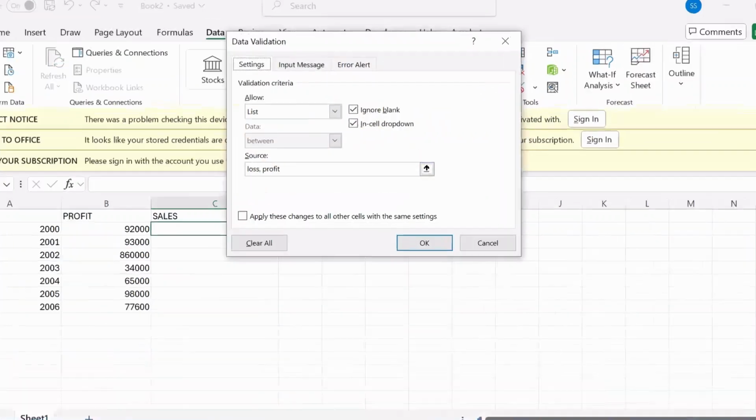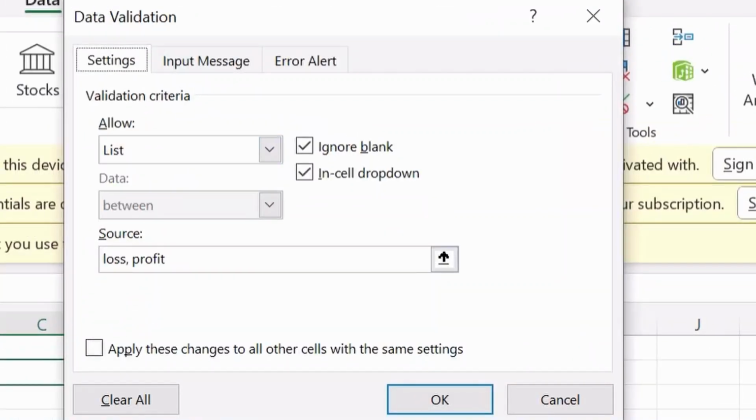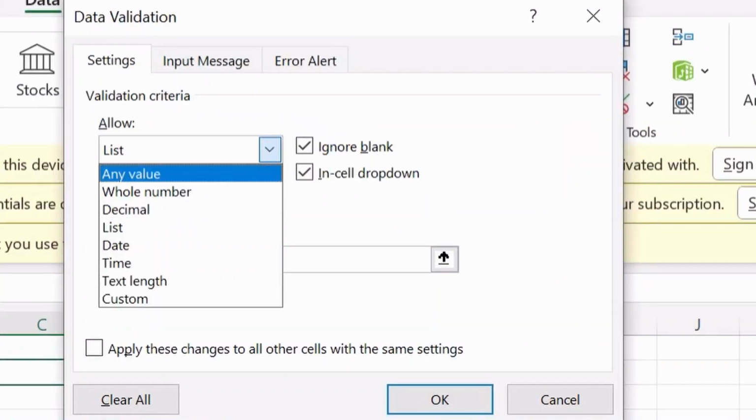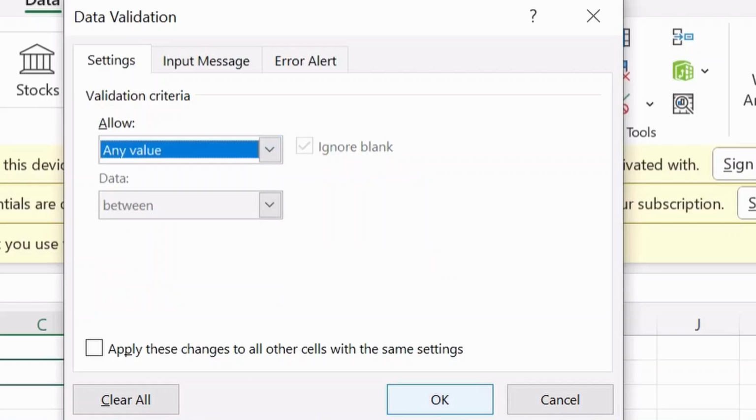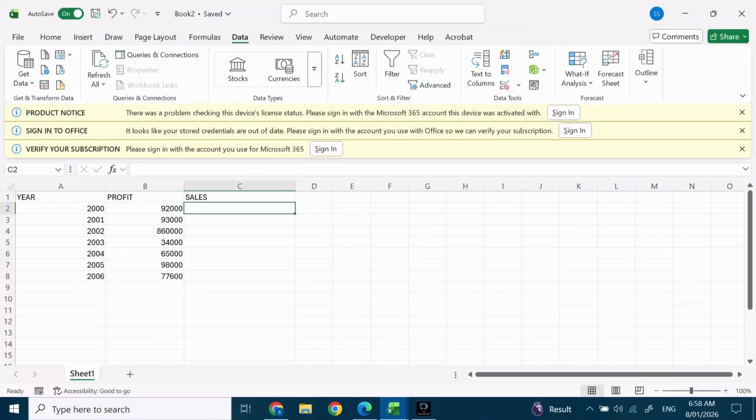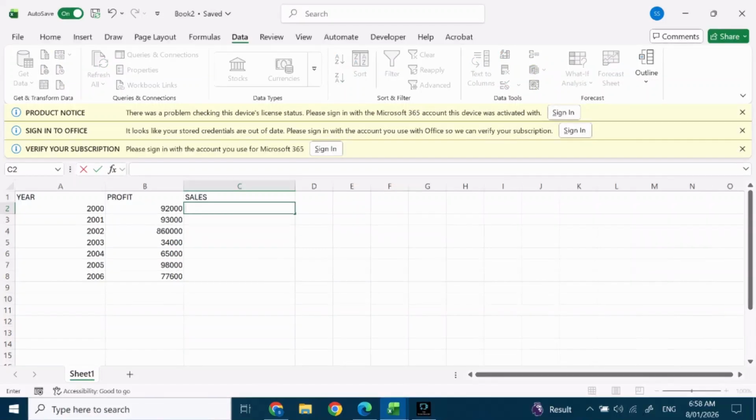Now, you'll find Allow. Below Allow, there is List. Now, simply expand and click on any value. Then press OK. After that, data validation will be removed and you will be able to add anything as you want. And this is how to clear data validation in Excel.